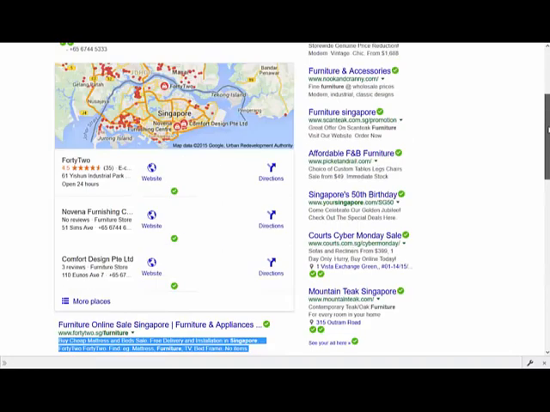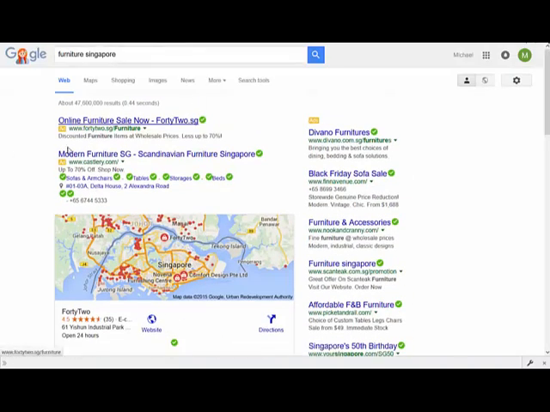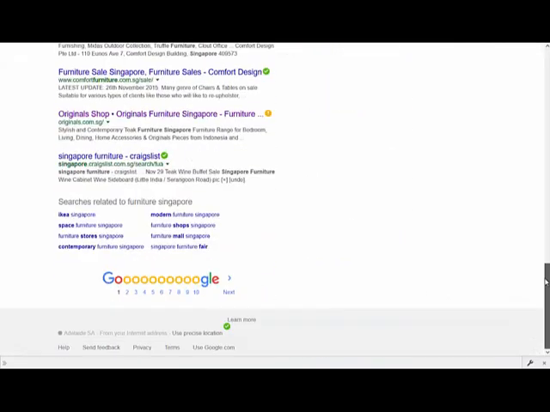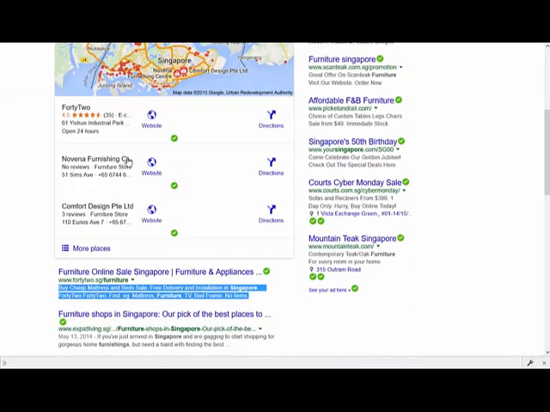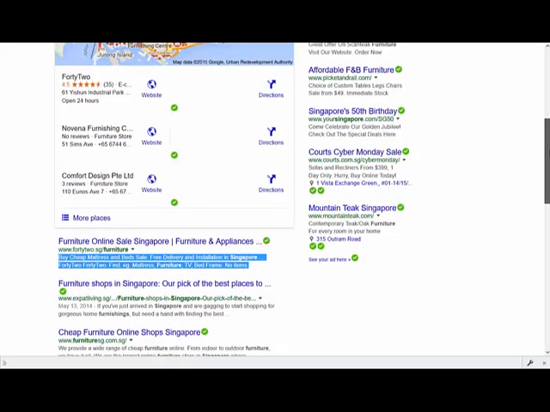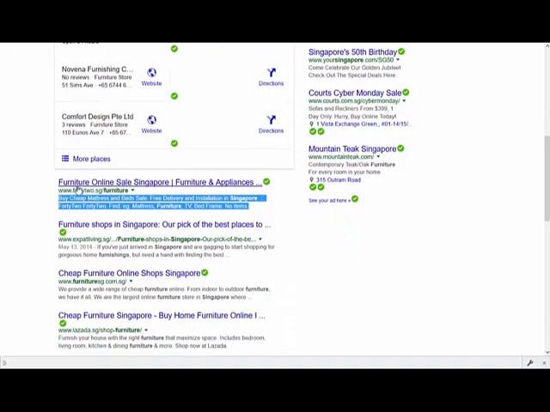If we look down this page here, I've Googled Furniture Singapore and up comes our results page. We've got our paid advertising across the top and down the side. We've got our business listings in here, so you definitely want to make sure that you've got your Google page happening for the business. And then down here, we've got our organic results, and this is what we're targeting with this video: the title and the meta description.